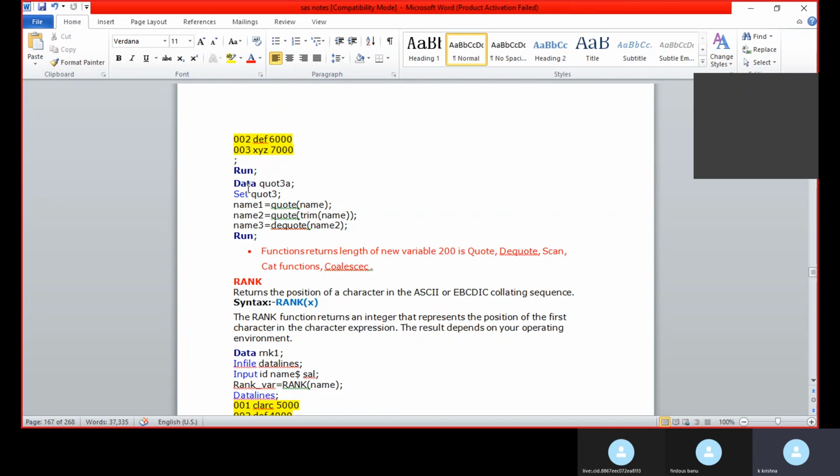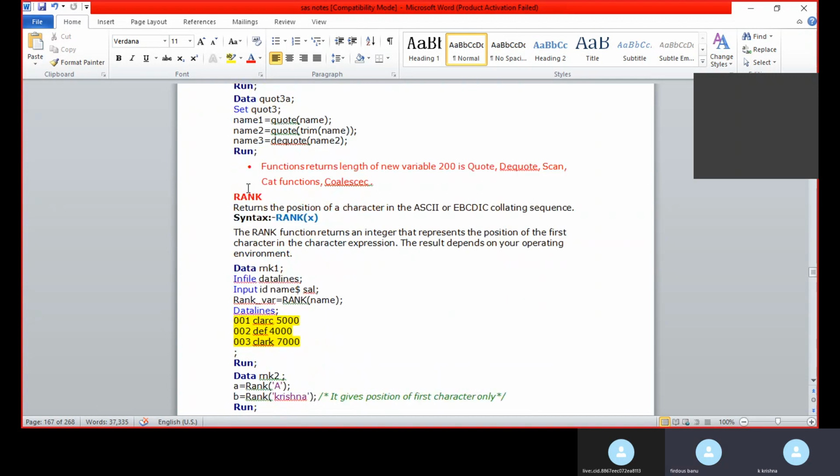The next function is the RANK function. Generally we won't use the RANK function, but we should know it for interview purposes. The RANK function arranges characters in ASCII order or ABCD order. ASCII means American Standard Code for Information Interchange.